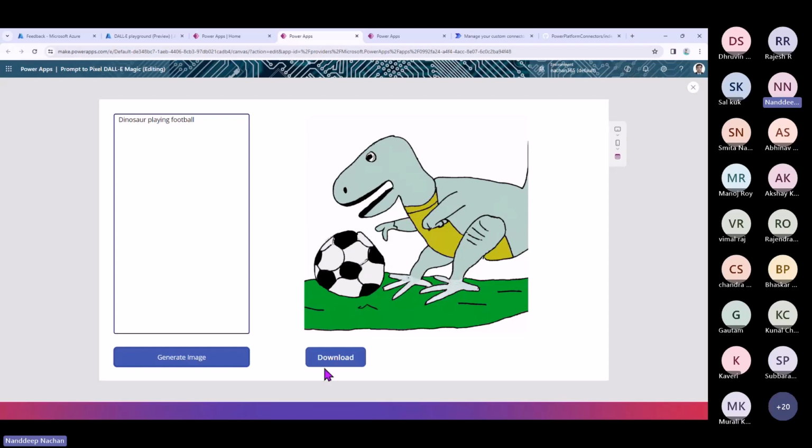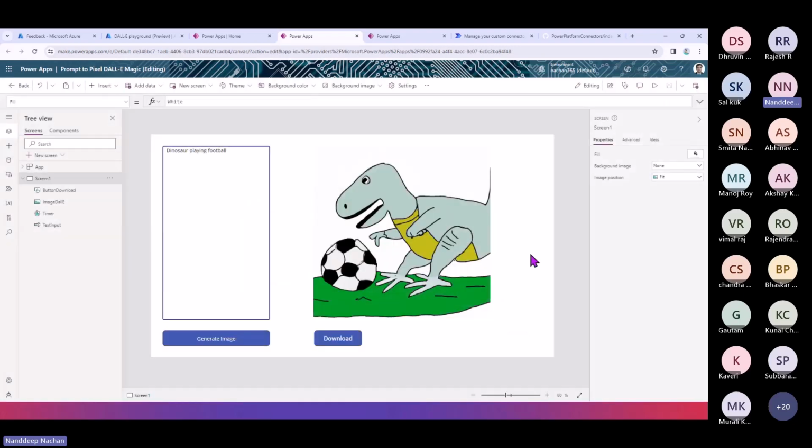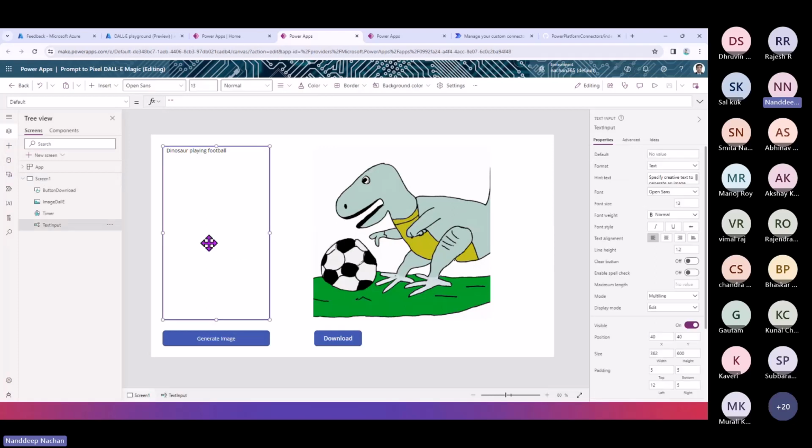So you can just click on this download button, and that's it. You will be able to go ahead and use this. So this is the simple app. Let me go into the complications of this app. Don't worry, this is not at all a complicated app.